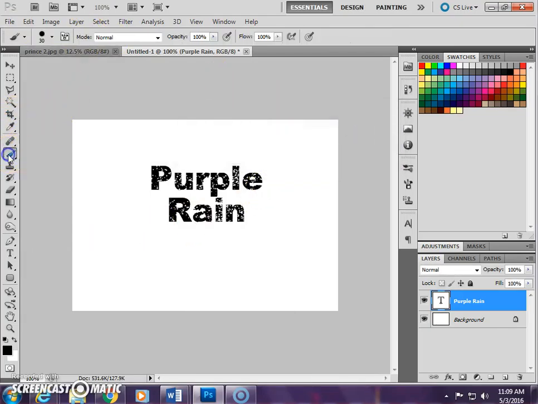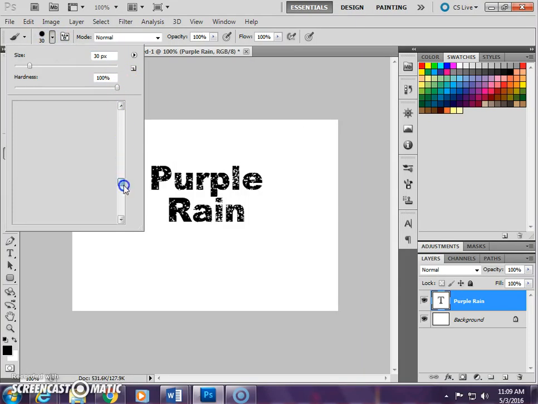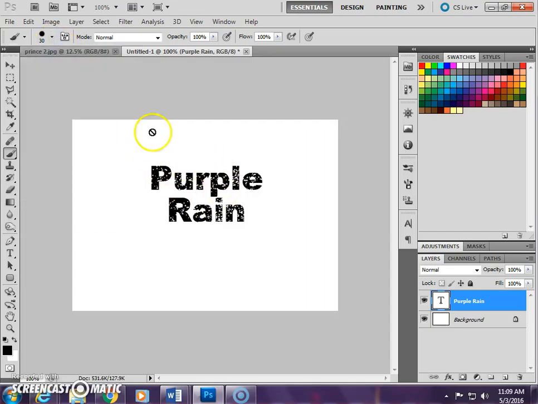When I go to my brushes, and I click right here to blow it out, if I scroll all the way down, right there is the brush I just made that says Purple Rain. And that doesn't have to just be text. That could be a drawing. I'm going to do one more text, and I'm going to do one drawing or one picture, and I'm going to show you basically how to do that.